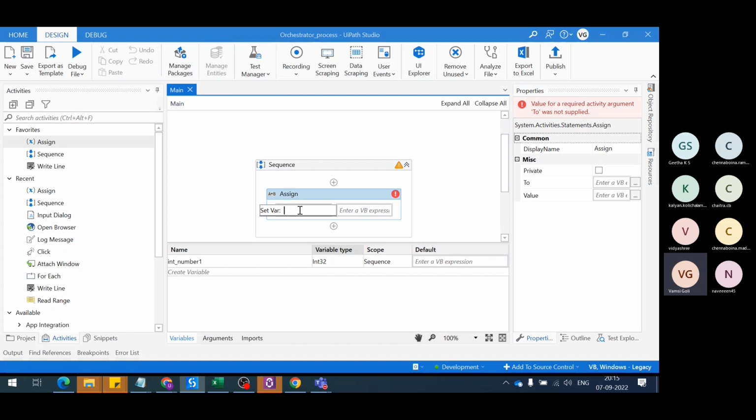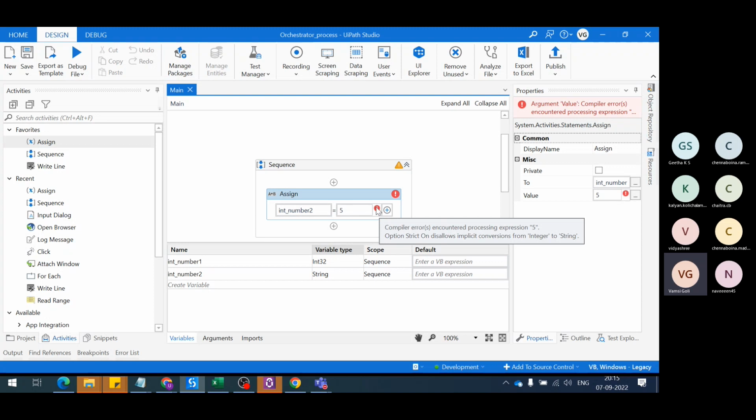Thank you. Now again, like yesterday, I'll do integer underscore, and now I'll say number 2. Now I wanted to assign a particular number to this variable. Let's say I'm doing it as 5. Now if I give a number to int underscore number 2, it throws me an error, saying implicit conversion from integer to string. So what did I do wrong?